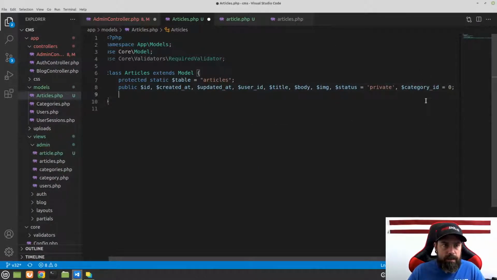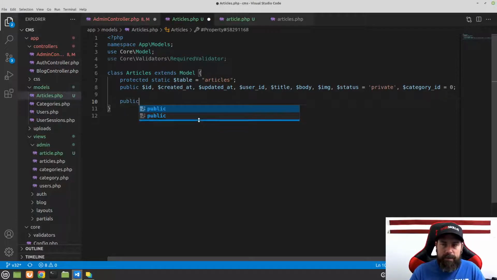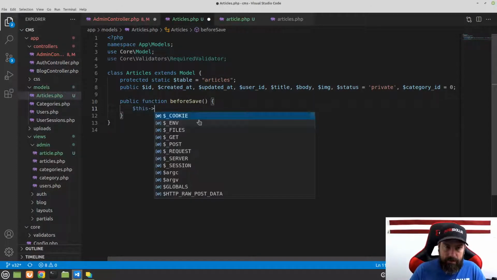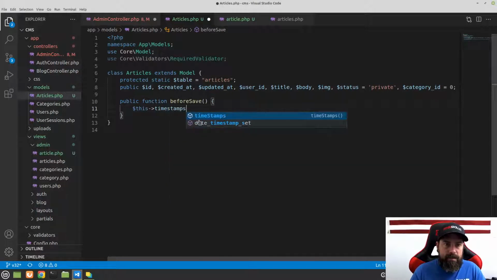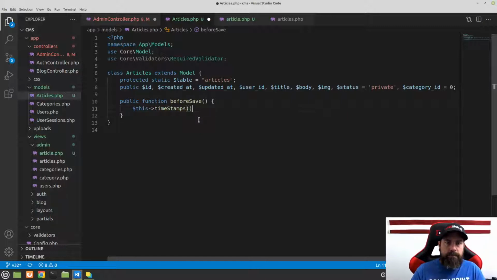All right, the next thing that we're going to do here is we want to do a couple things. One, we have these timestamps and we want to auto-populate those. So we actually have in the model class, we created a timestamps method. So what we can do is in the public function before save method, now this runs before it saves, we can say this timestamps, like that.